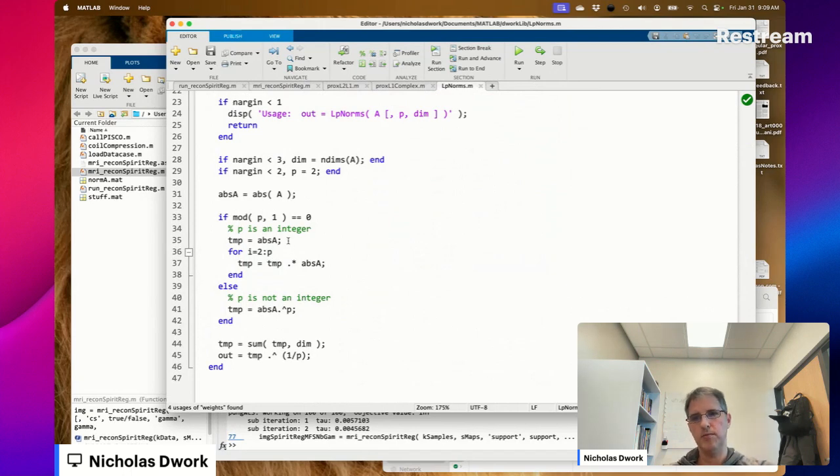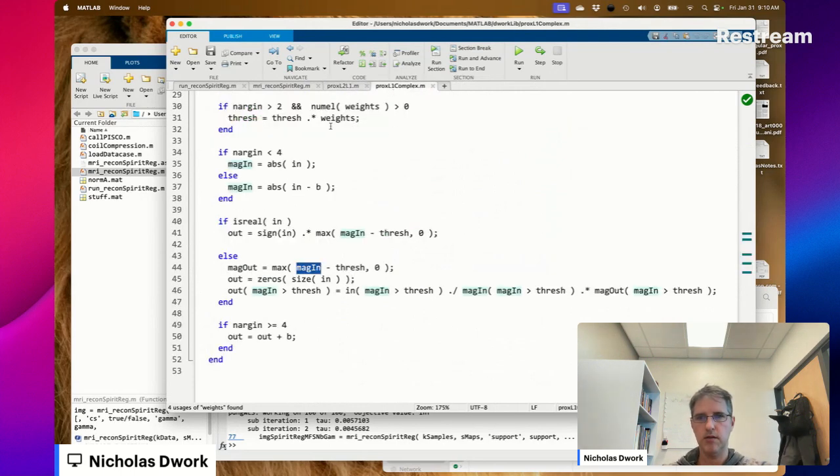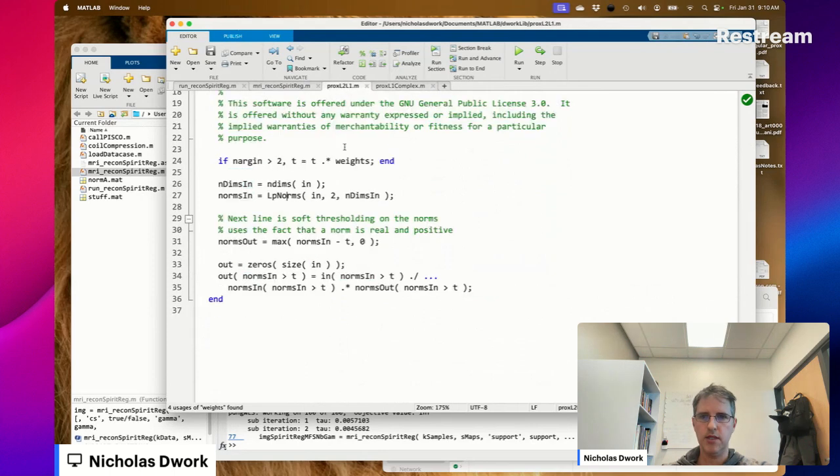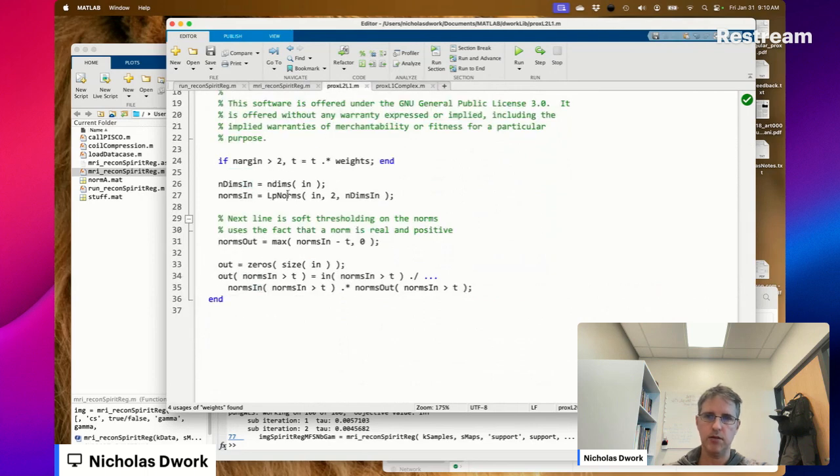I was thinking, what if the inputs were complex, but I just take the absolute value to begin with and then compute the norm on the absolute value. I think that was from the book Numerical Recipes. So this code and this code should be the same, except instead of taking the absolute value, I'm taking LP norms.